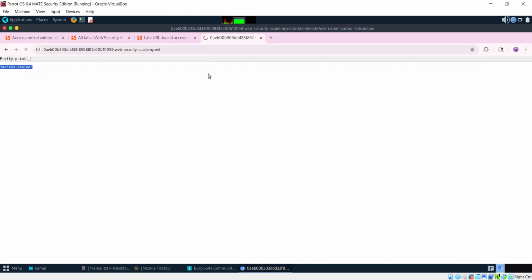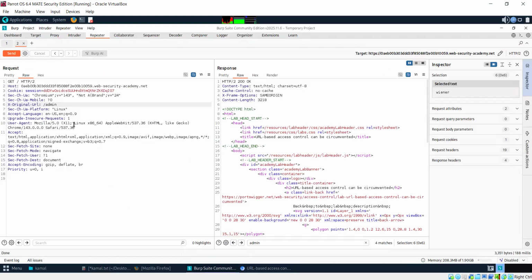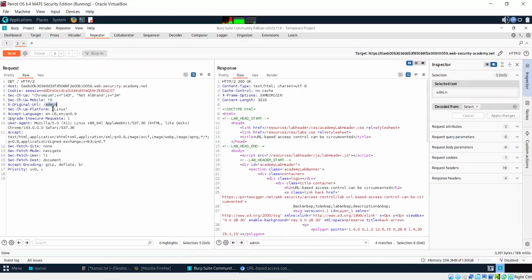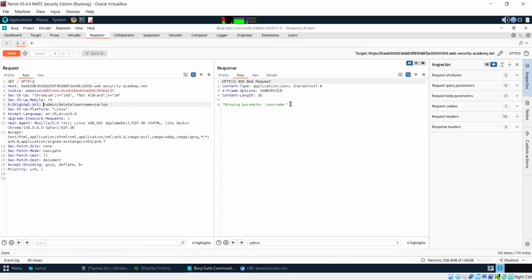So let's go to the home page. Currently it is not solved, and here we can notice /admin. So change this URL to /admin/delete, and let's see if it will delete this account or not. Click on send, it is showing 400 bad request: missing parameter username. That means the URL itself is trying to fetch the username parameter.